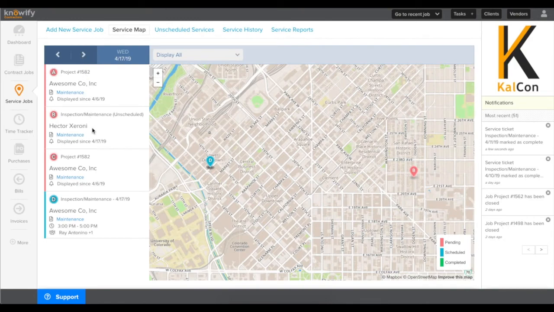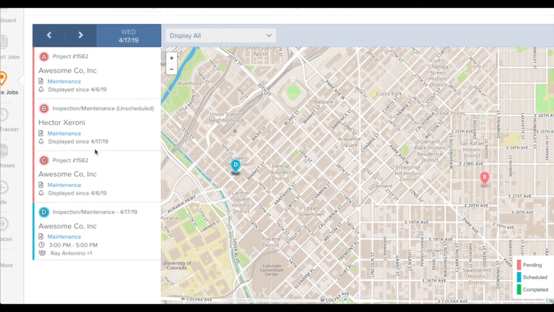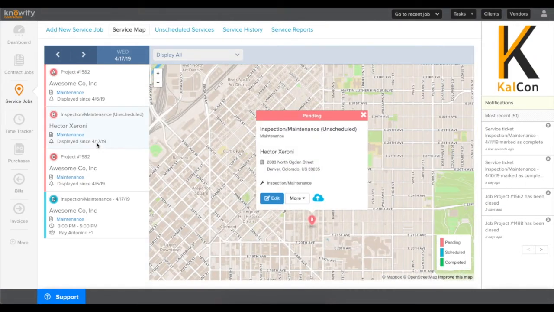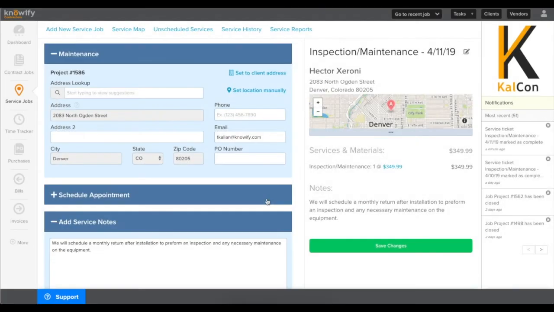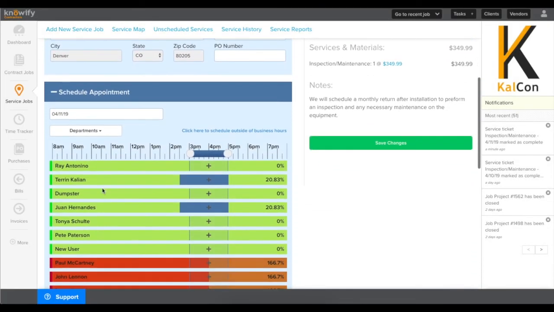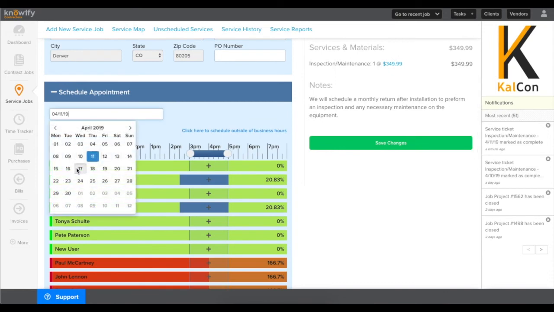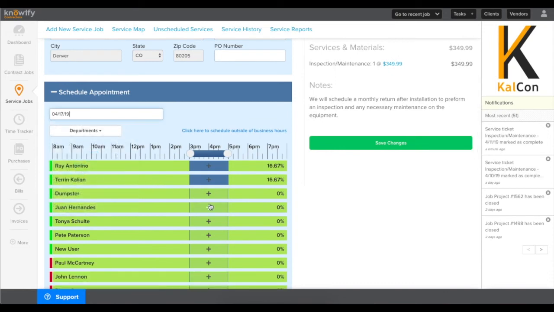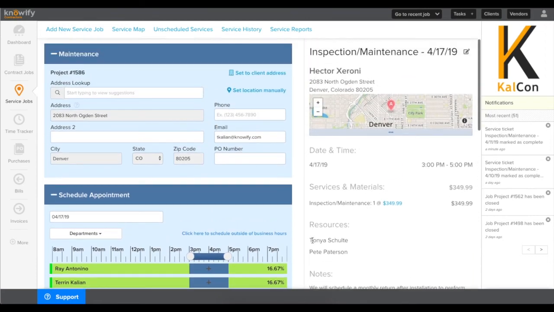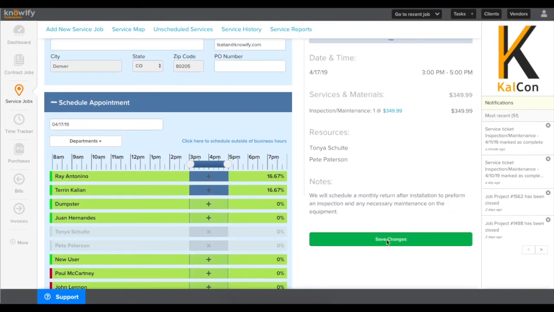We simply check our service map, see what needs to be scheduled. Here's the one that we have to schedule on this specific Wednesday. I can click it and then click Edit to schedule the appointment. We'll go ahead and schedule this appointment as well. Make sure that we have the right date selected. This way you can actually schedule appointments in advance if necessary and see who's scheduled on each day. I can see that Terrence's booked, but I'll grab Tanya and Pete, and we'll save changes to book this ticket.